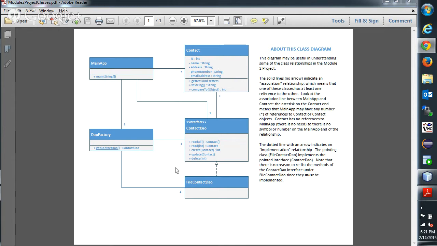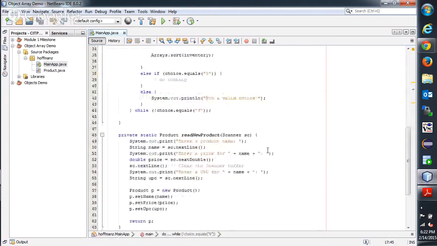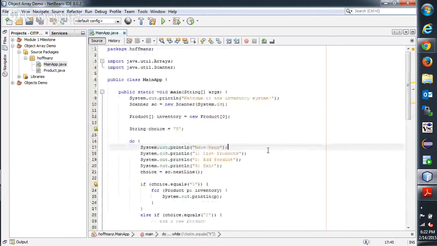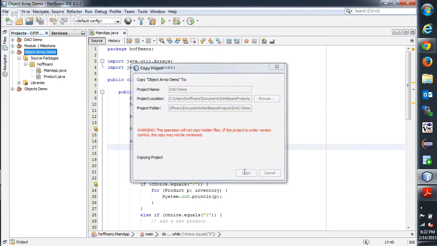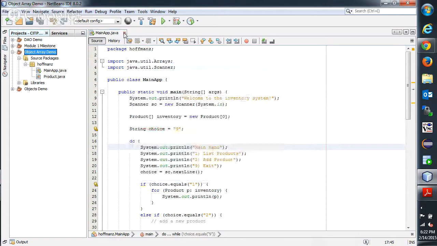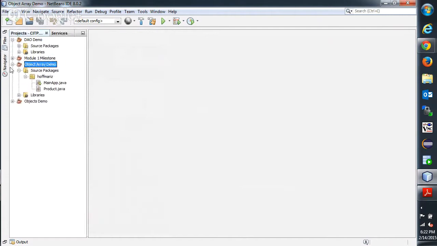And I'll show you a demonstration of that, well, right now. So this is building on the project code that I showed you guys last week in another video, where we have basically a product inventory system. I'm actually going to make a copy of this existing code, and let's call it DAO demo. And I'll upload this for you guys to use as well. And I lost it. There we go, DAO demo.